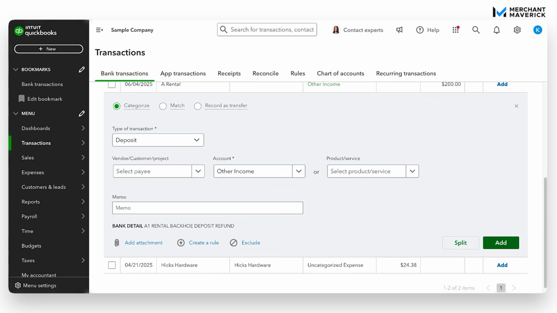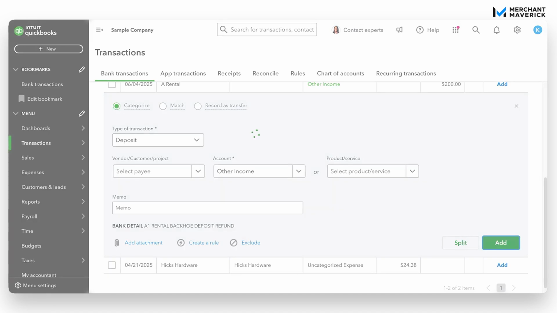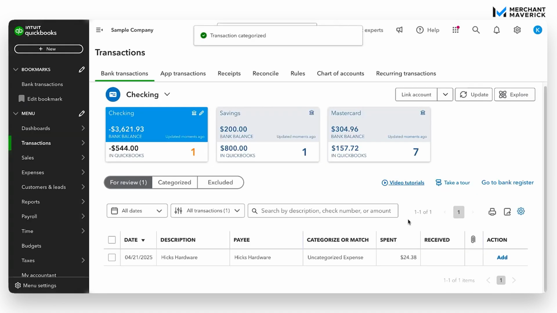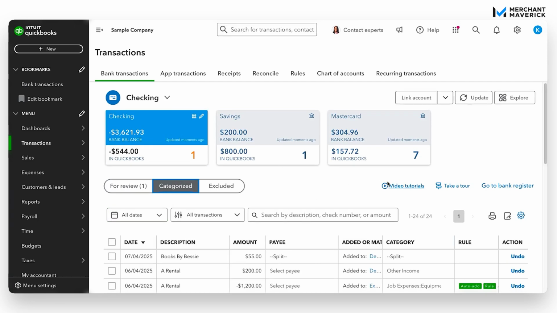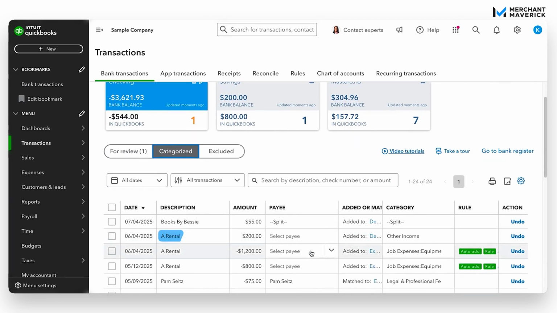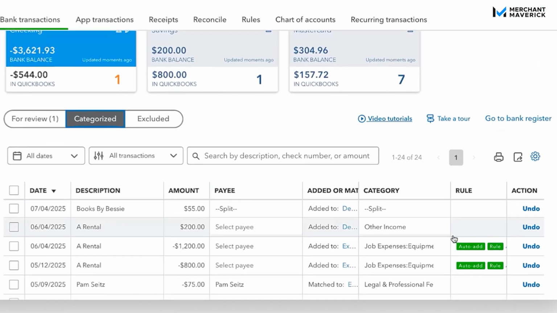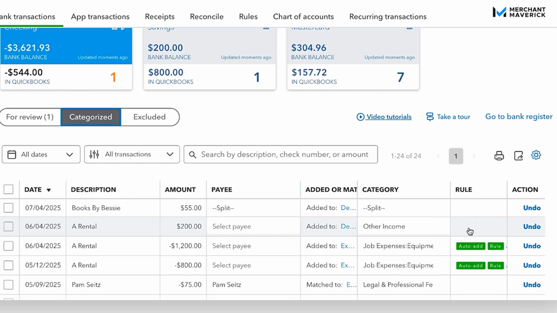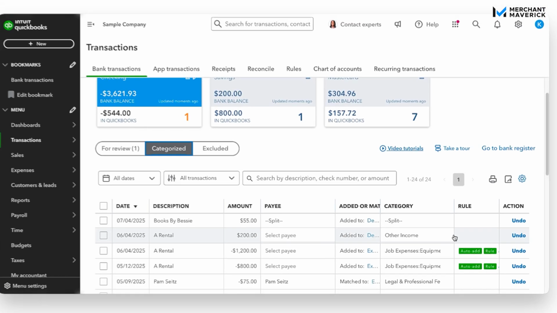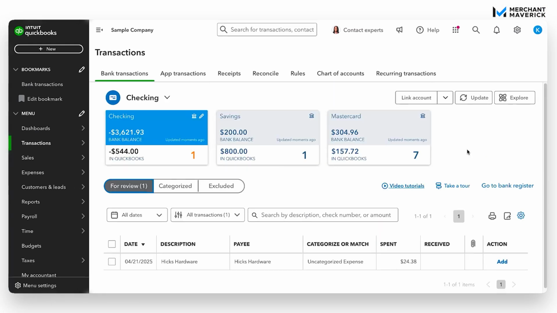Again, you can put in a memo, vendor, product, service, all that. We're keeping it very simple. So we're going to click add. And as you can see, that has gone away. It is over here in categorized. A rental, and yeah, you can see that was auto added by rule. The two expenses from a rental, and then the income we just added is another income. So we only have one left.